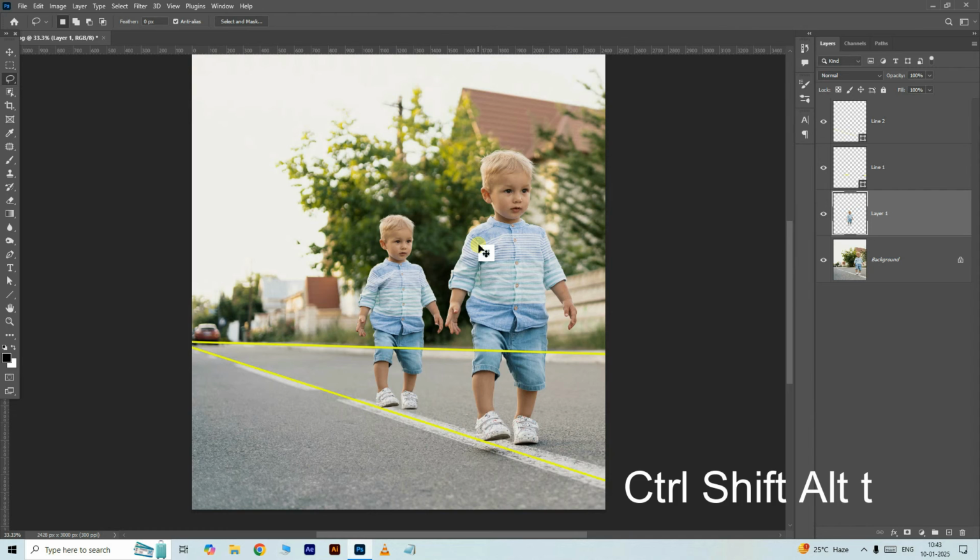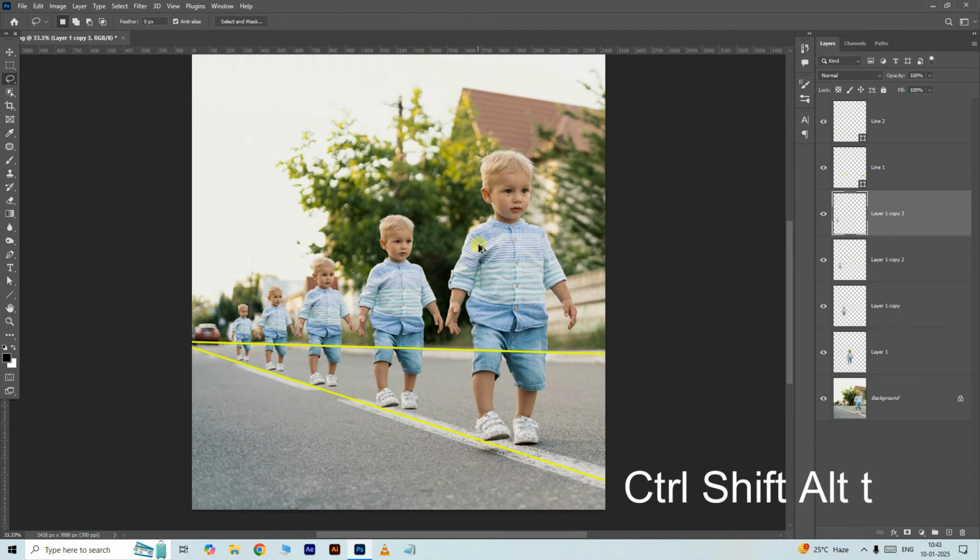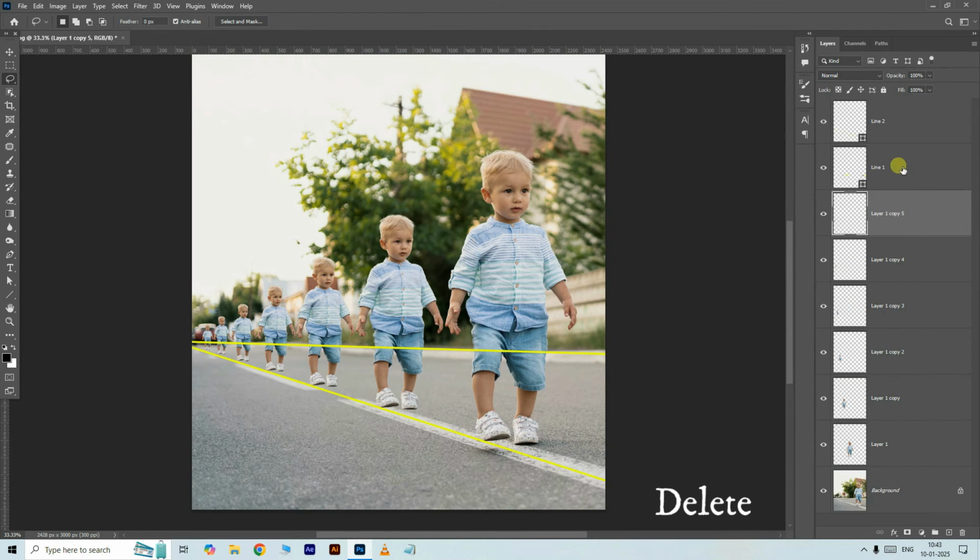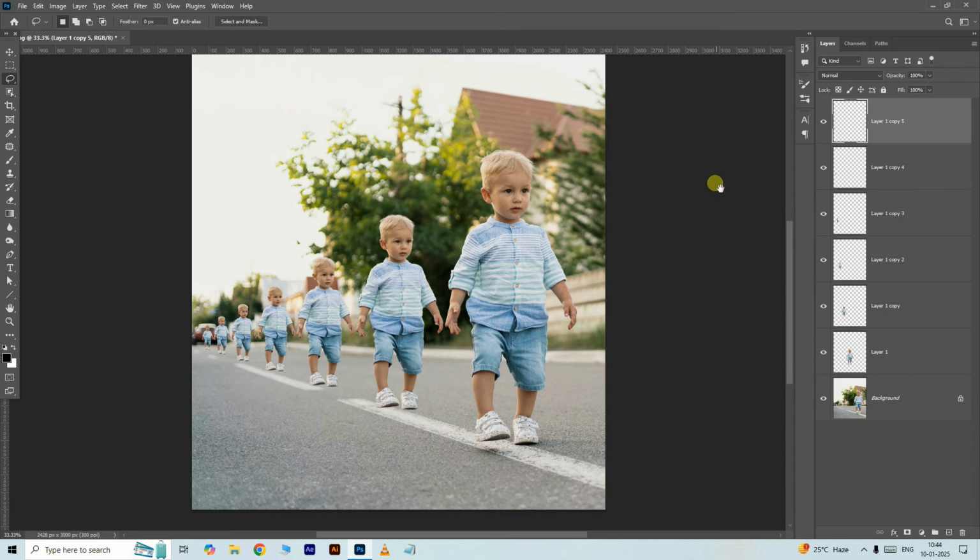Click Enter. Press Ctrl Shift Alt T to repeat the transformation. Now delete these line layers. Let's see the final result.